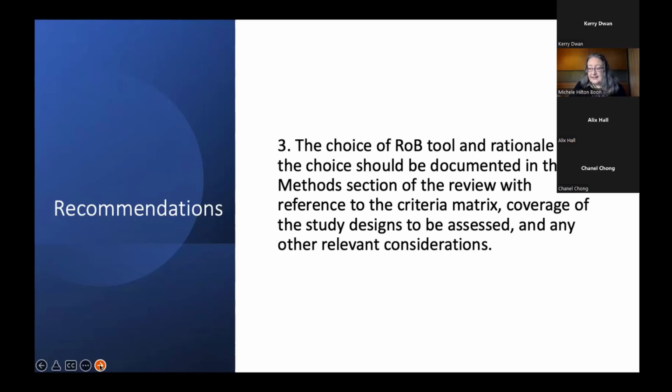Having done that, the choice of tool and the rationale for that choice should be documented in the methods section of the review with reference to the criteria matrix, the coverage of the study designs to be assessed, and any other relevant considerations. And the idea is that this would help not only to be more transparent about what has happened in the review methodology, but also to save the editors and reviewers the work that prompted this project in the first place, which is needing to investigate every tool that happens to be selected for use.